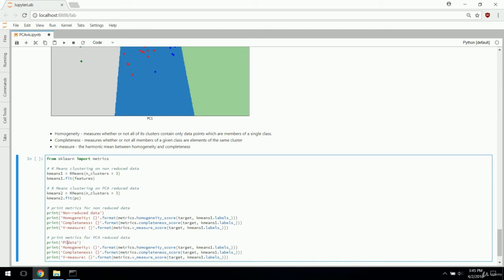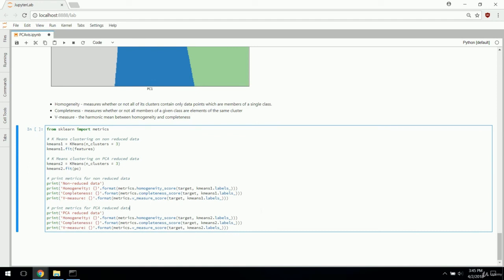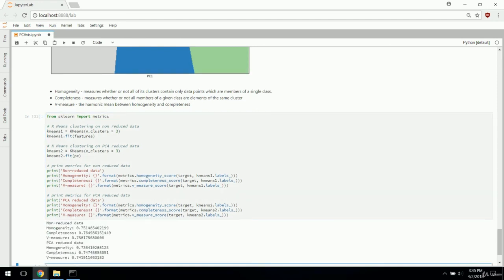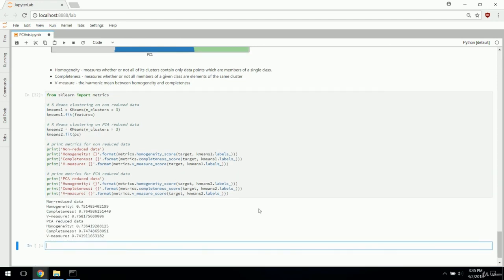So we'll say PCA reduced data. And instead of k-means 1, what we actually want to switch here is to the k-means 2, since that is indeed our reduced data that we're fitting on over here, our principal components. All right, and we look good, so let's go ahead and run this. It goes very quickly. So for the non-reduced data, we're right around 0.75, 0.76. And you actually do see that for the PCA reduced data, we actually get slightly worse.